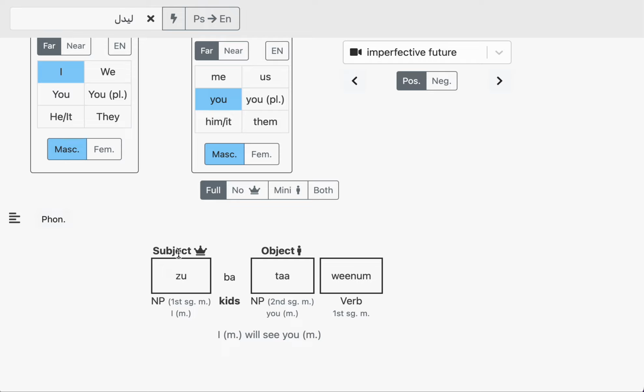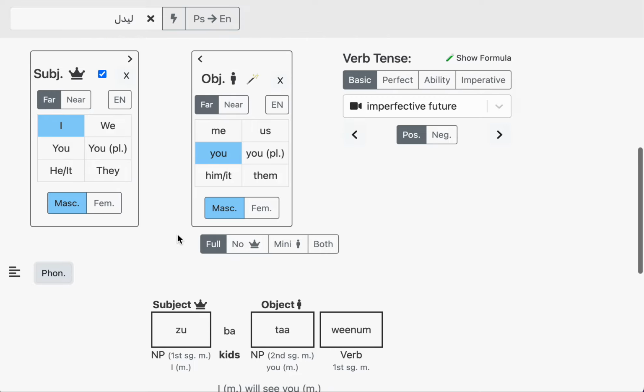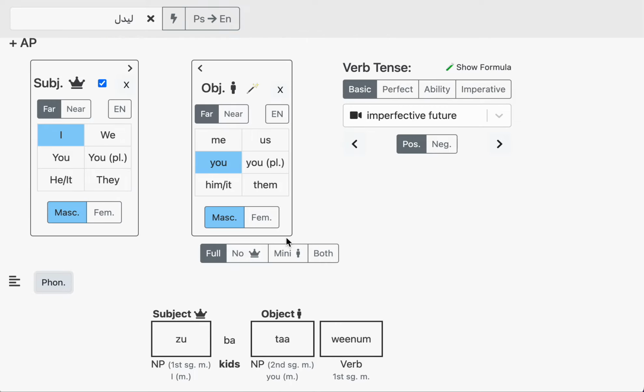We can see this is a noun phrase, which is the subject. This is an object here, and this is our space for particles to go in the sentence. And we can either look at this with phonetics or with the actual Pashto script like that. And so we can see how this changes with different tenses. Right now, the subject is the king of the sentence. The subject is what's commanding the verb.